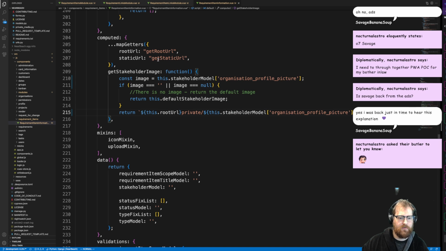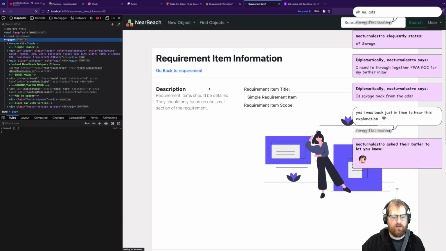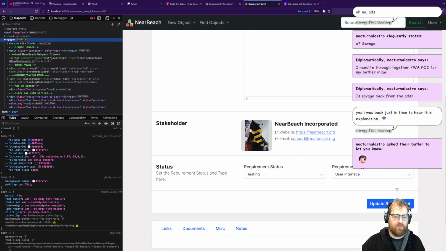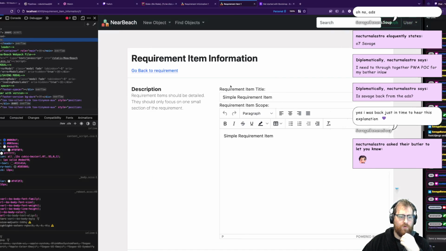All right, so this should be getting the stakeholder image now. We should still be rendering, so if we just hit restart, there we go, we've got that, perfect. Now we need to read only this component.